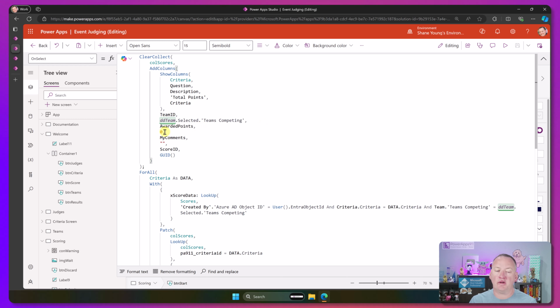Awarded points is going to be set to zero because we want to create a number column, so we can say whether they got 1 point or 30 points, right? My comments are going to be a text column set to blank, so if we want to leave any comments. And then I have a score ID, and that is going to be a GUID column. We'll see why in just a second. Okay, so we add those. So we've created this collection that is shaped this way.